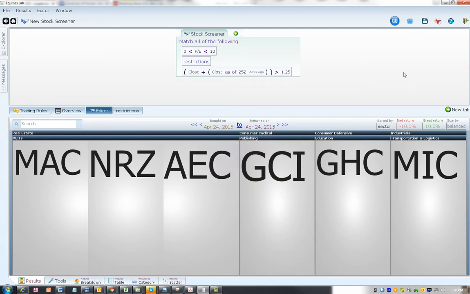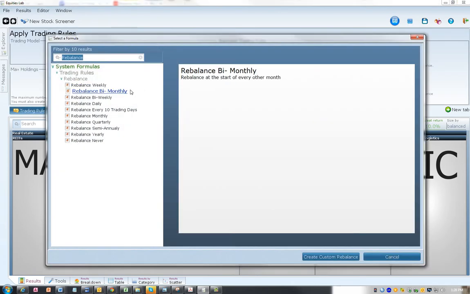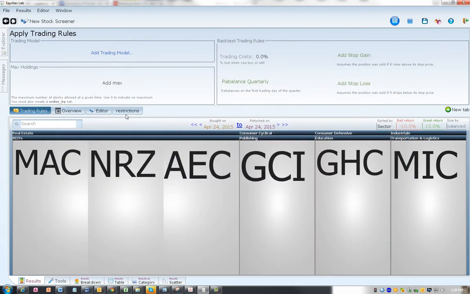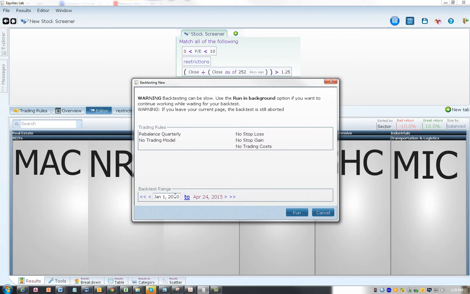Okay, it's not that much, and I'll just set the rebalance to be a more reasonable quarterly, and I'll go ahead and run a 10-year backtest. So while it runs, I'm going to talk to you briefly about what we can do with the exported data.